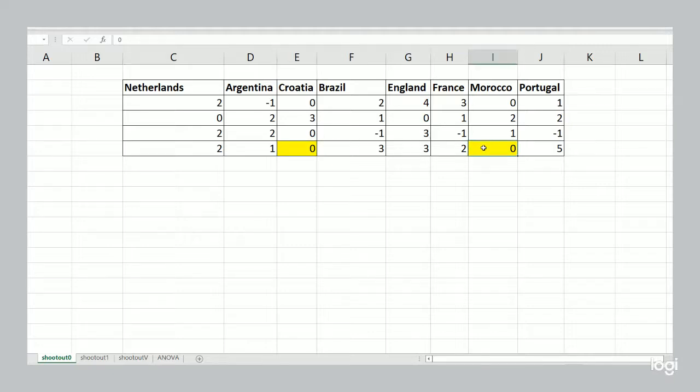Later on we'll show what the results will be if this was not a 0, but just to begin with, we'll have 0s here as well. So the game was tied before shootouts.